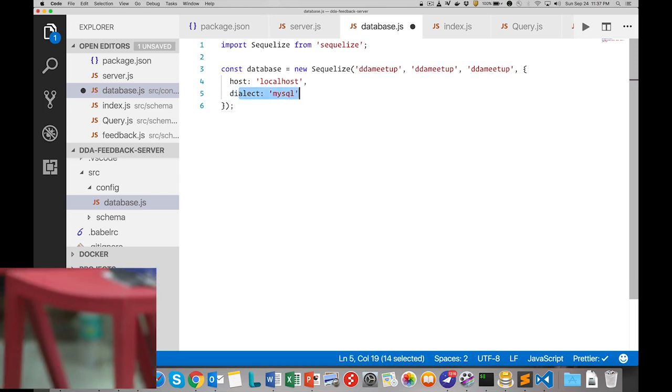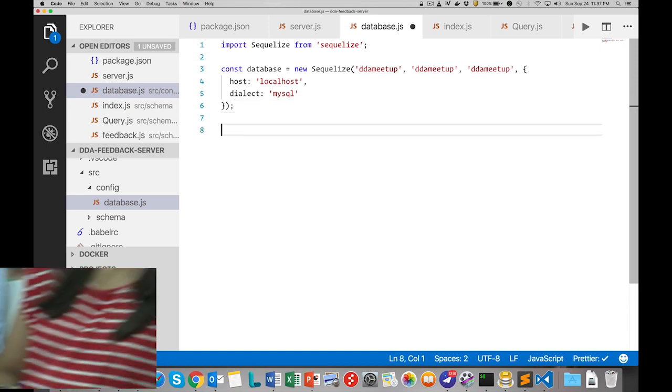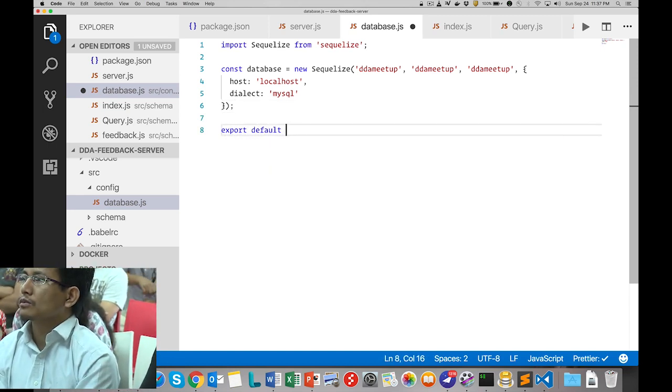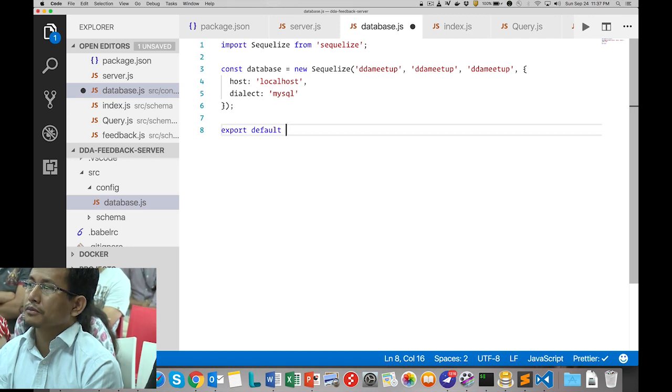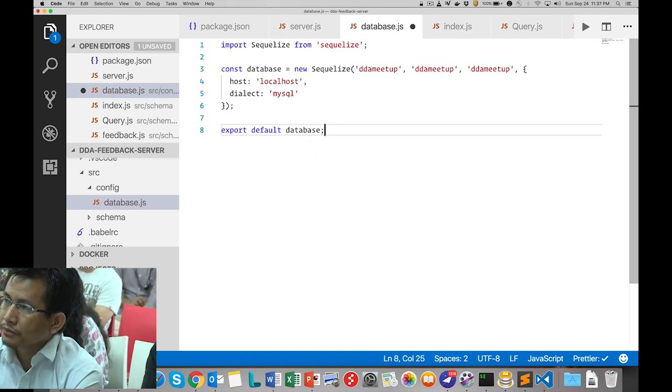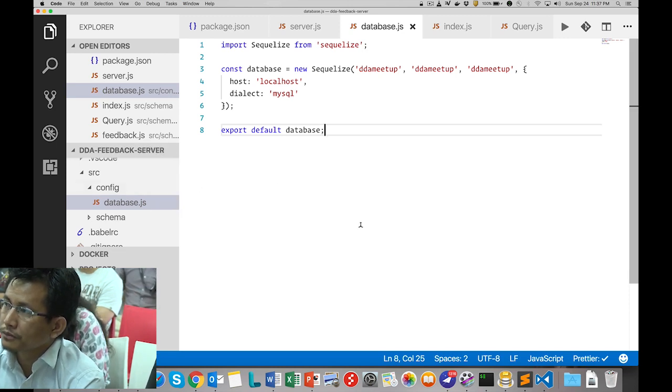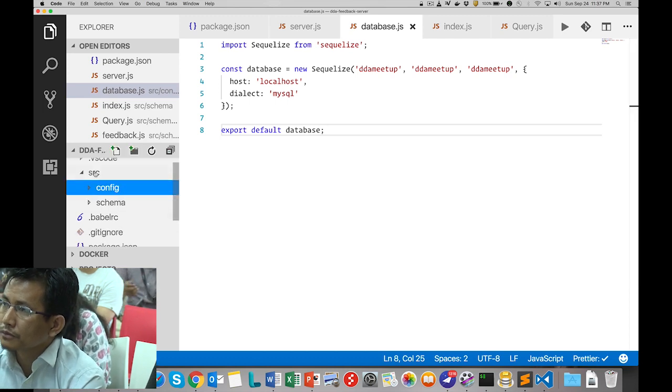Now I have to pass two particular configuration options. One is the host, which in our case is localhost. It's not a remote URL. And a dialect. So dialect is what kind of database you're using. In our case, it's MySQL, right? So I'll pass MySQL. And let's export this one.